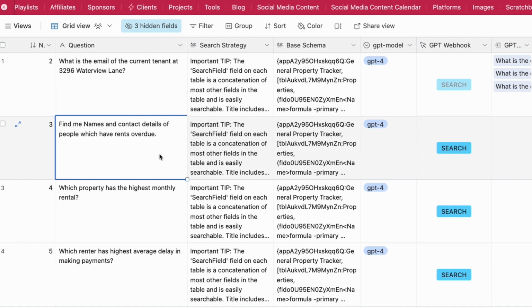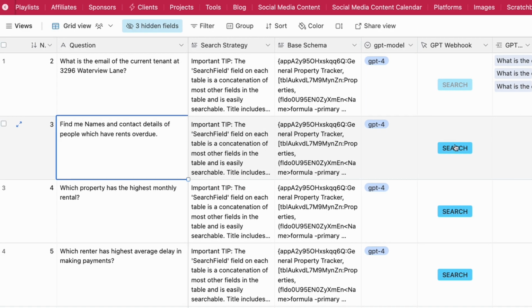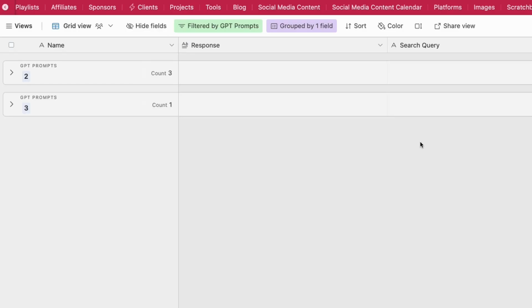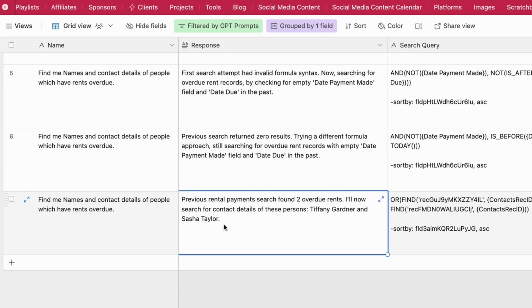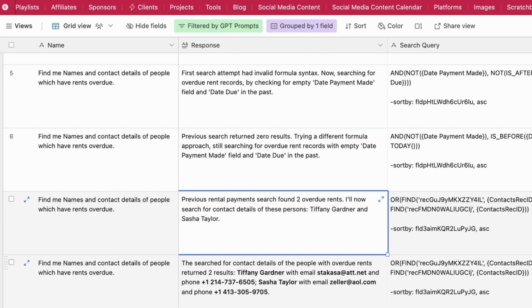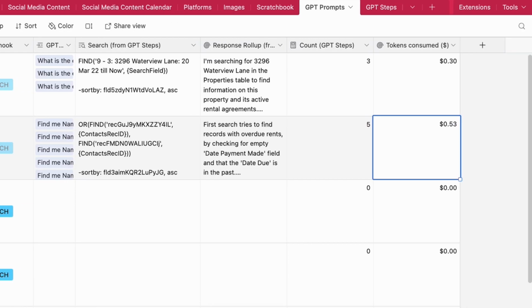Let's try this with another question. Find me names and contact details of people which have rents overdue. Like, there is no payment date on the rental amounts. It stuttered for a bit, but we have our response again. And this response cost me 53 cents. Wow, that's a bit on the expensive side.